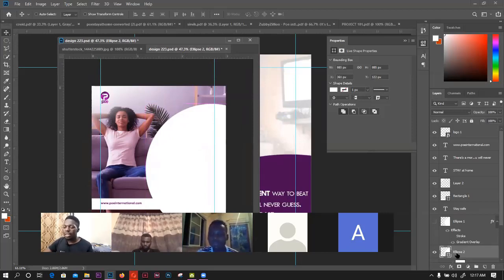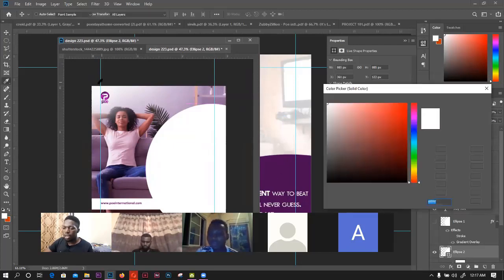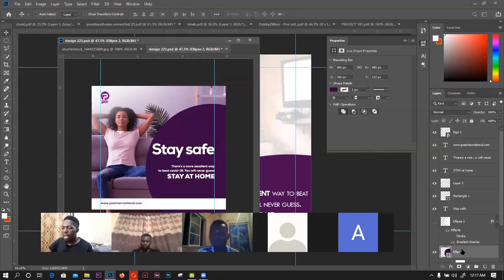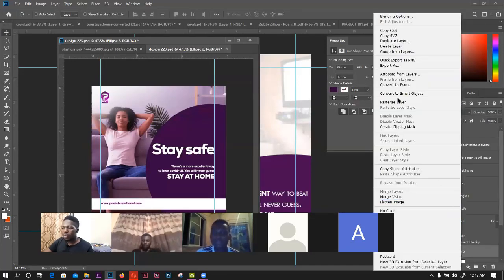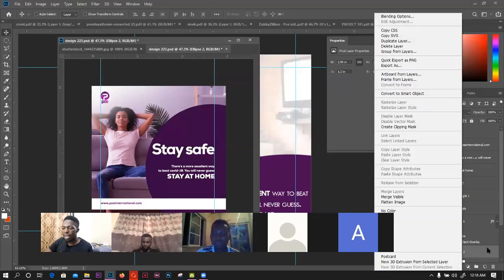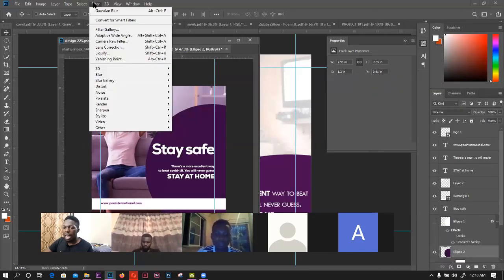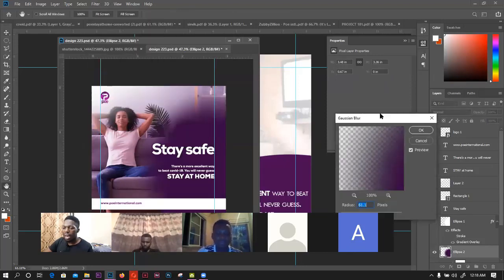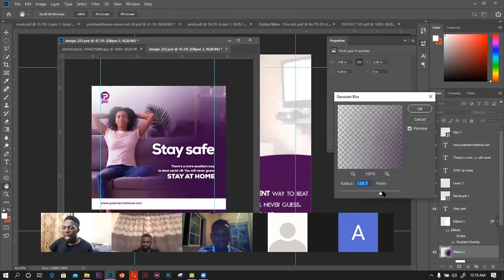So let's have, for example, I color this shape to be purple. Hope you are paying attention, Henry. I just convert the shape to a rasterized layer. It rasterizes the layer. I go to filter, I go to blur, I go to Gaussian blur, and add the amount of blur I want. Okay? You get that?